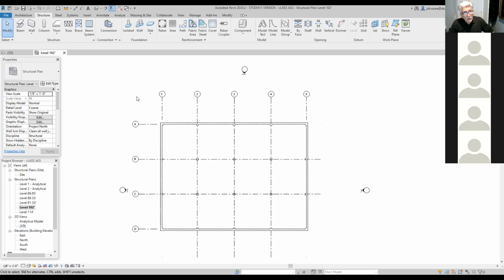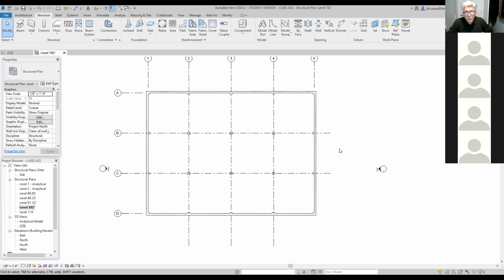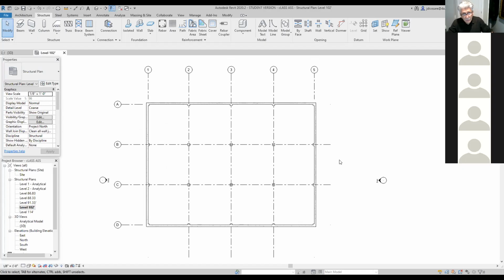Okay, so sorry about that, guys. Like I said, there's all kinds of glitches, but some of them I can resolve, and some of them I can't. Okay, so now we've put in the columns, we've put in the walls. Now we want to start putting in some foundations, okay? So let's start by putting in the footing underneath the wall, okay?